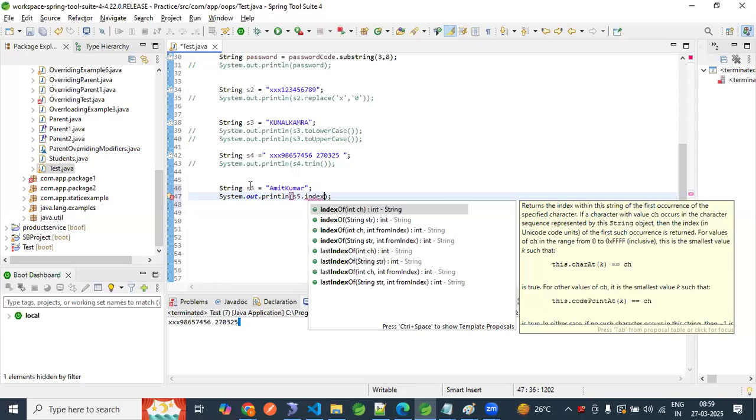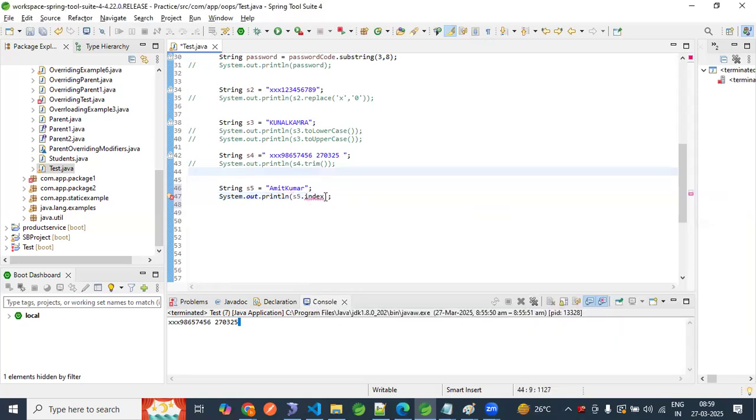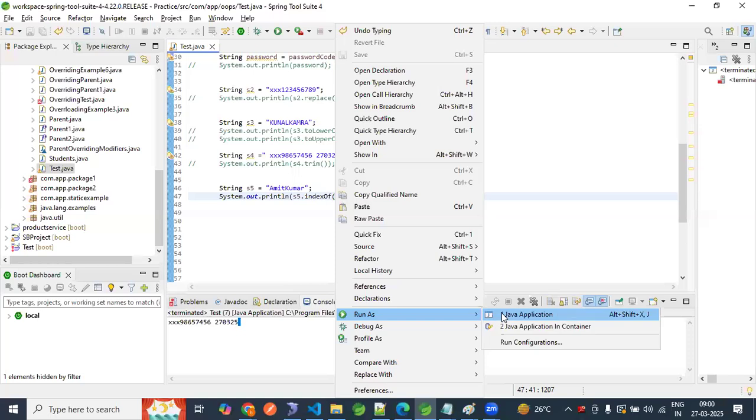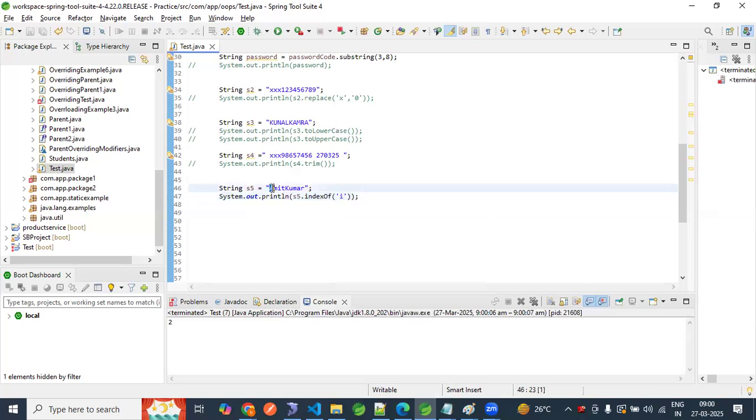What is it going to return? See, an example is also there. Now try to understand indexOf. Let me give some character, I, in single quote. Let me run this program. It is at 2. What does this mean? 0, 1, 2. I is at the 2 position.